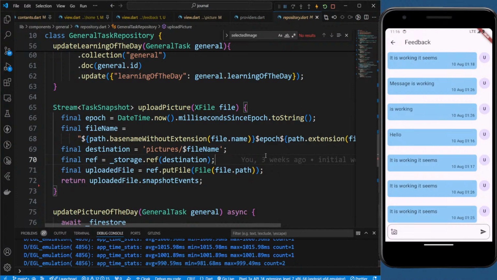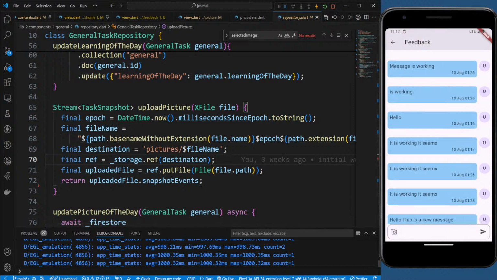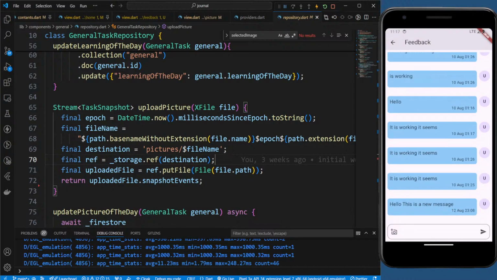But if you go with the stream way, then we need to follow the same thing. How this stream can be useful is, so what we can do is, when you click on send, if you select a stream, we will send the message here.